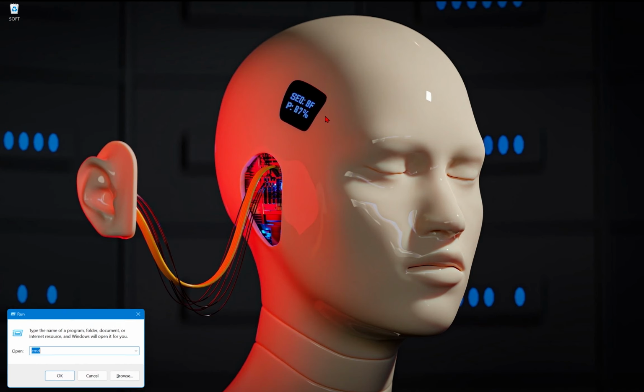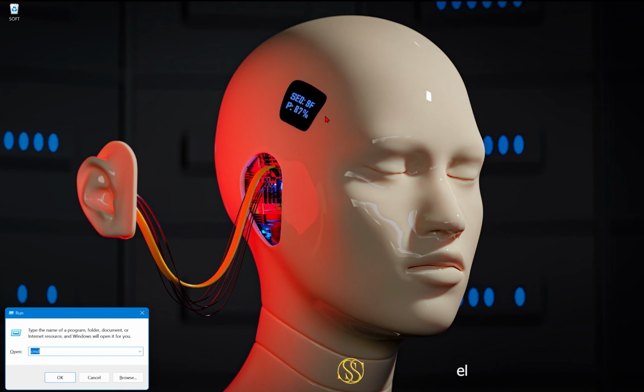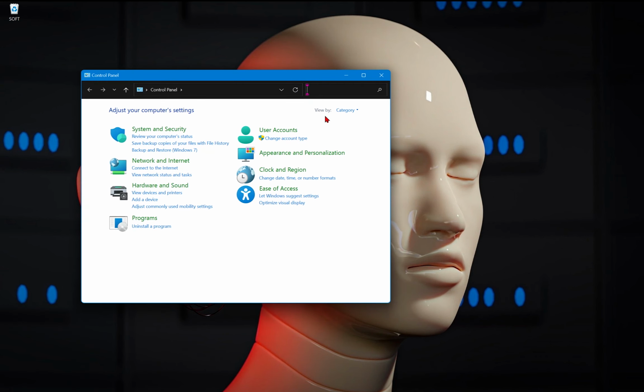Type Win+R to open the Run dialog. Then, if you want to access the Windows 11 Control Panel, just type the word control in your Run command. When you type the word control, press Enter. You can see that we have access to the Control Panel. That's one of the commands.